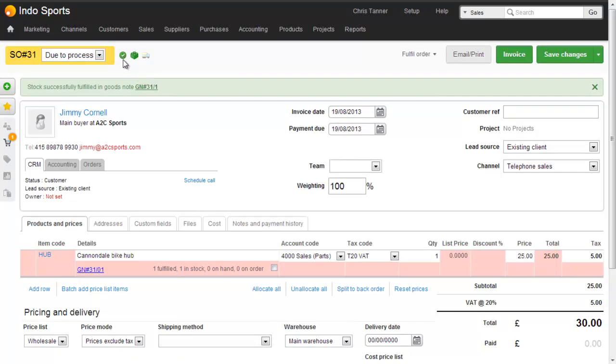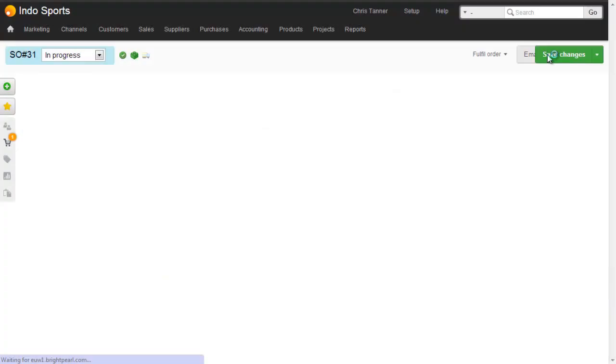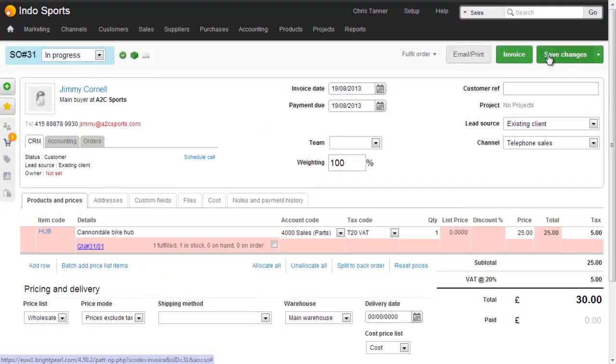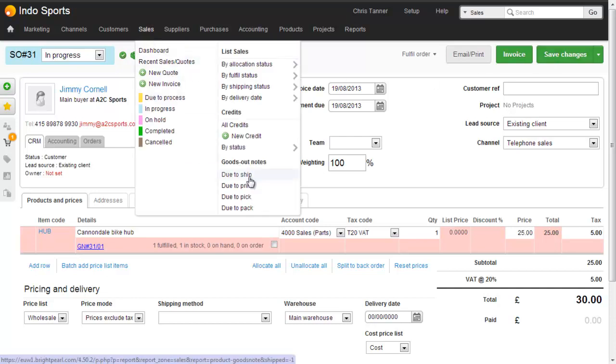We can see that the order is now all allocated and all fulfilled. So let's mark it as in progress. My job is now done. I can now move on to the next sale and let the warehouse team pick up. What they'll do is they'll go to the sales and ship the goods out note.